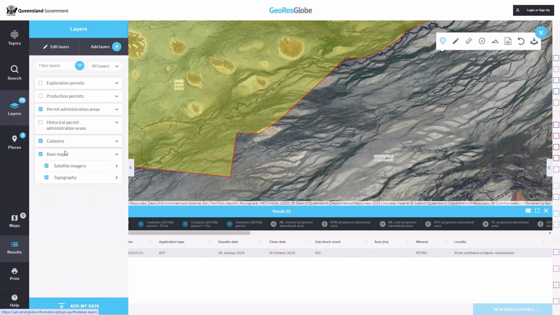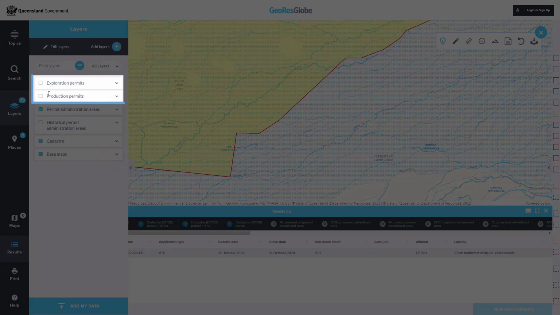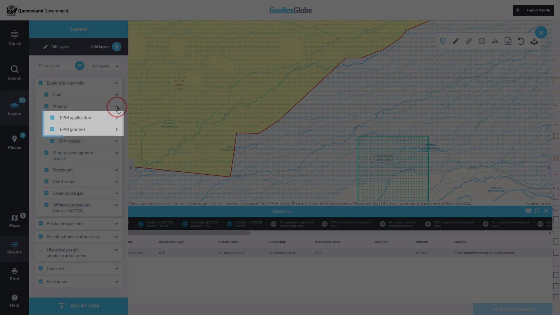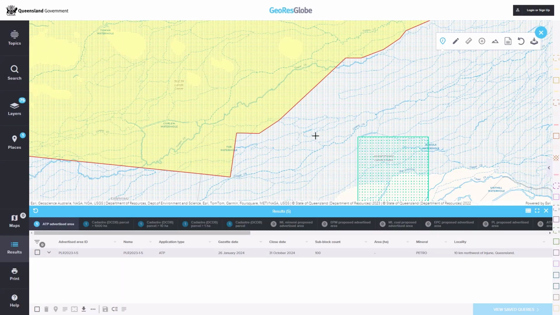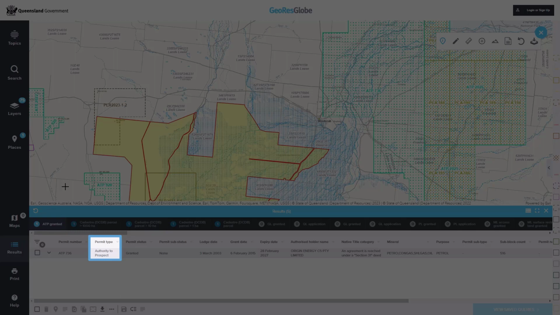To view other resource activities happening near your property, you can return to the Layers panel and select the boxes next to Exploration Permits and Production Permits. Expand the layer trees to view tenure applications that have been lodged and tenures that have been approved. Use the Identify Point tool to find out about a tenure's permit type, permit status, and holder.